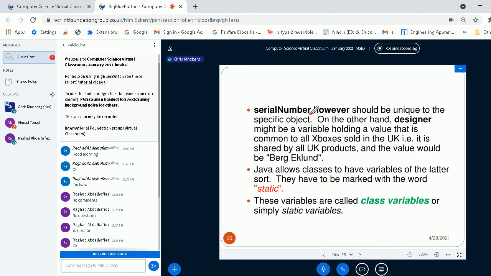But serial number should always be unique to the latest object you create. Each object should have a unique serial number. On the other hand, designer might be a variable that's common to all the Xbox sold in the UK, and the value would be Berg Eklund. So Java allows classes to have variables of the latter sort, and they're static. Another way of describing those variables is class variables.